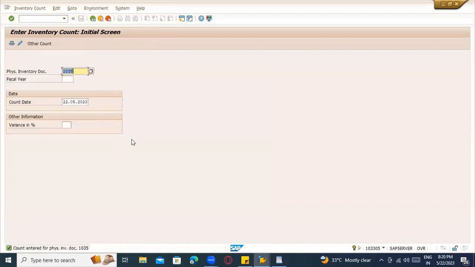The physical inventory, now I entered the manual count, right? Now you need to compare what the actual system stock is and what you entered. You need to compare both, so that you understand whether something is missing or there was some difference between the physical stock and system stock. That difference you can see here. So I will go to MI07.